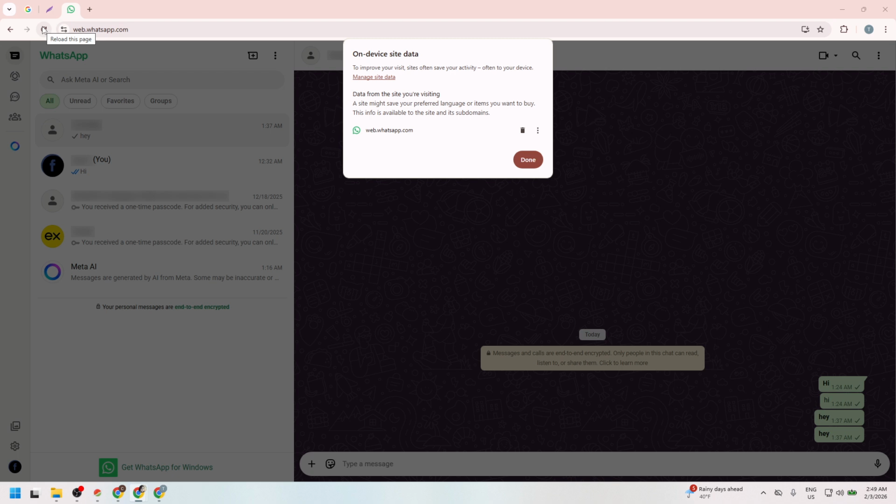That's it. You opened WhatsApp Web, logged in, removed the site's stored data from your browser, and refreshed to apply the changes. If issues persist, make sure your internet connection is stable and try repeating the process.